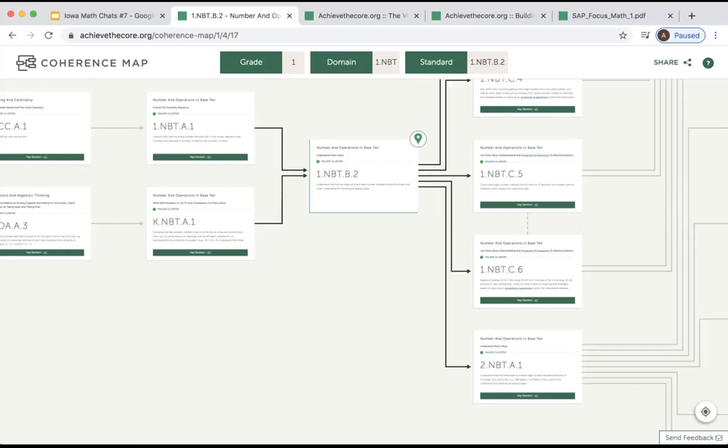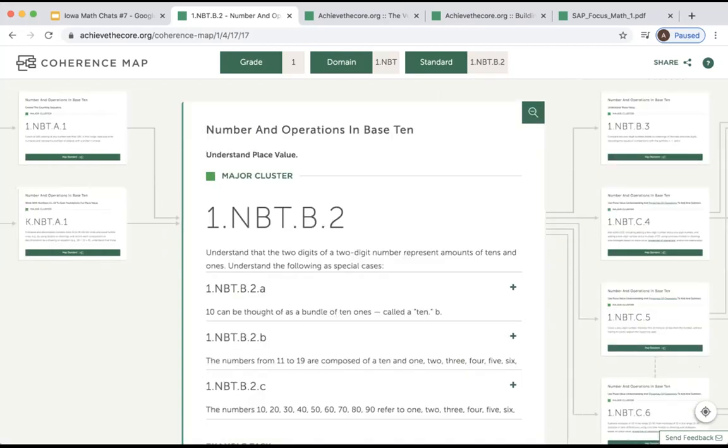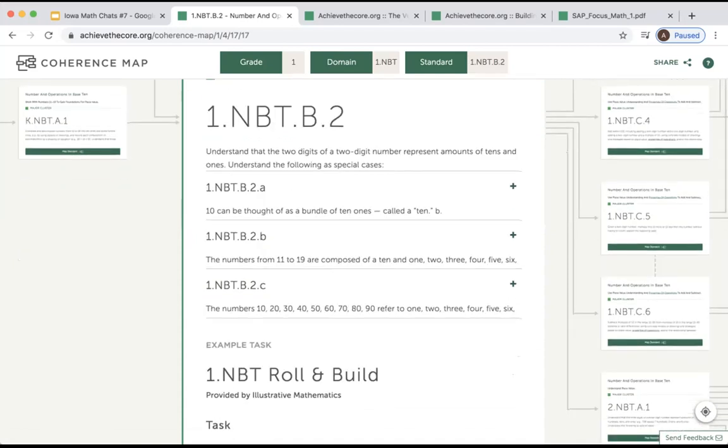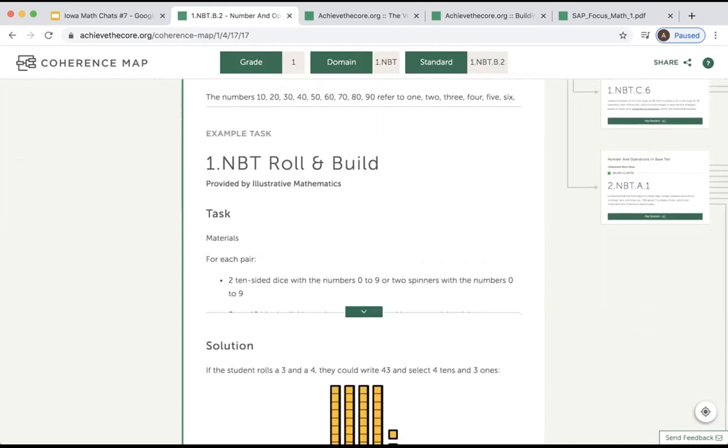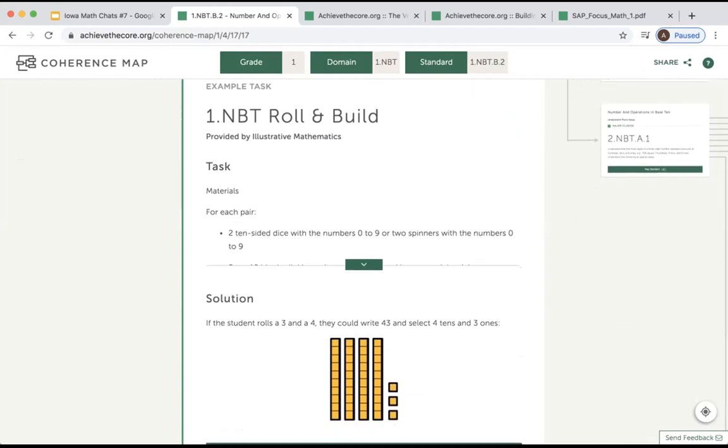But we want to click on this to see what else is available, because what Achieve the Core did was they went in and they linked resources. So the pluses will just expand if there's any additional text here, but then when you scroll down, you'll see that there's a task here, and that is provided by Illustrative Mathematics. So again, another aligned resource. So aligned tasks to the standards that are actually linked to the standards, which is one of the real strengths of the Coherence Map.